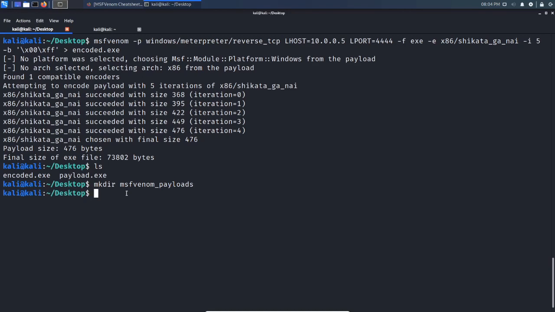And I'll just create that directory, and I'm going to move all the exe files, all the files that we've generated, to MSF Venom payloads. There we are. And when we now use other frameworks, we'll sort them out that way so that we can avoid any potential confusion. That being said, that's going to be it for this video.